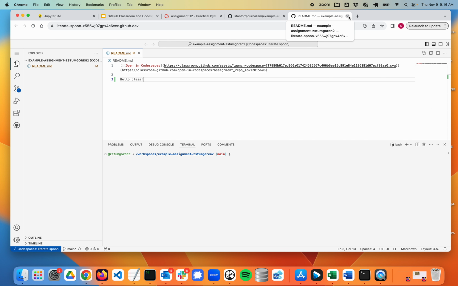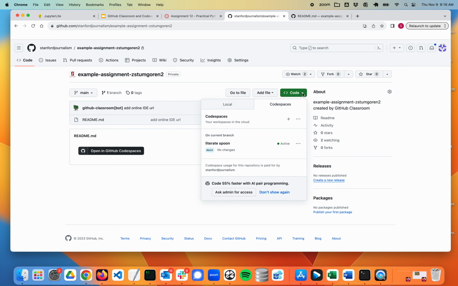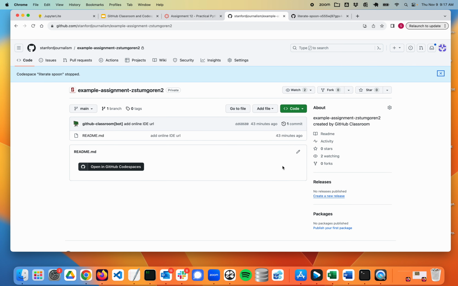Now, if you want to be conservative because you only get a limited number of free minutes on Codespaces each month, you can actually explicitly shut down Codespaces by going back over to your assignment repo, find that big old green button that says Code, and then click the drop-down menu. And if you're not already on it, you can click over to the Codespaces tab, and then you'll see that there is a Codespace that's currently running and active. And if you use the triple dots to open up the menu, you can actually go ahead and just stop the Codespace. And that should do the trick.